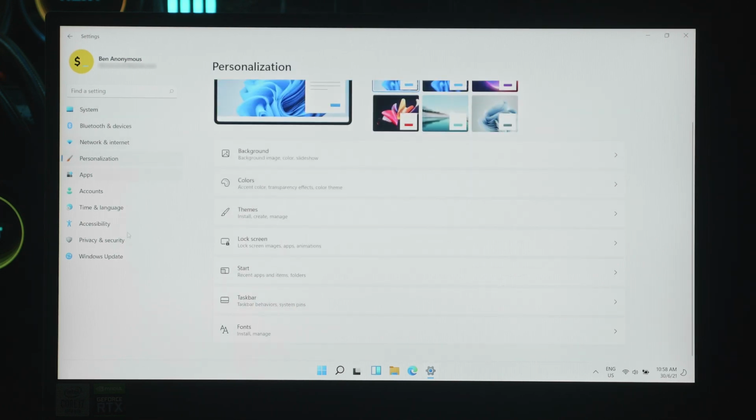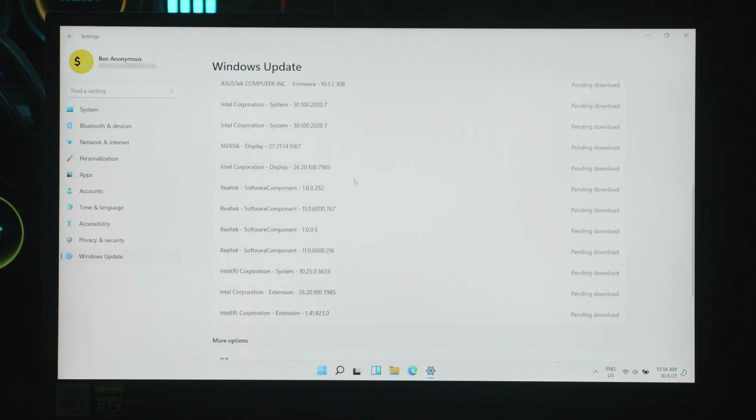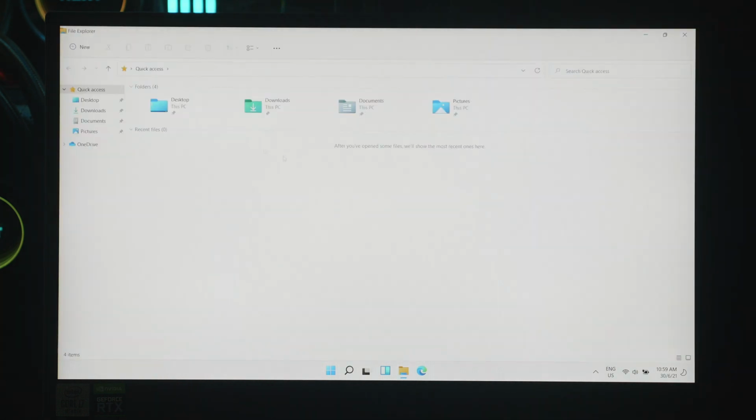Personalization, nothing out of the ordinary there. Windows Update, just a bunch of drivers. What's Windows Tools? Oh, okay, awesome. So what if we try and go to, oh, whoa, we don't have access to this PC. So we can't go to Control Panel. Yeah, we can't access the hard drive at all. Your organization has restricted it.